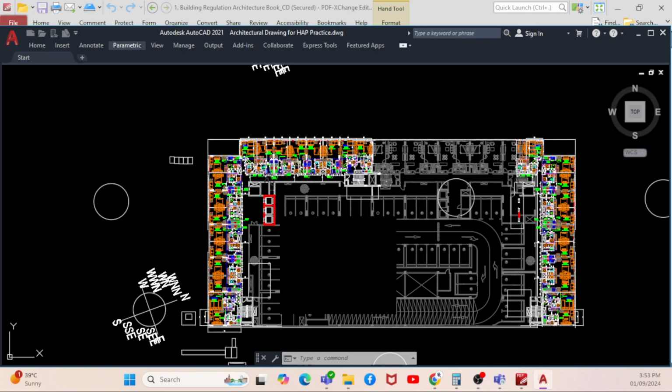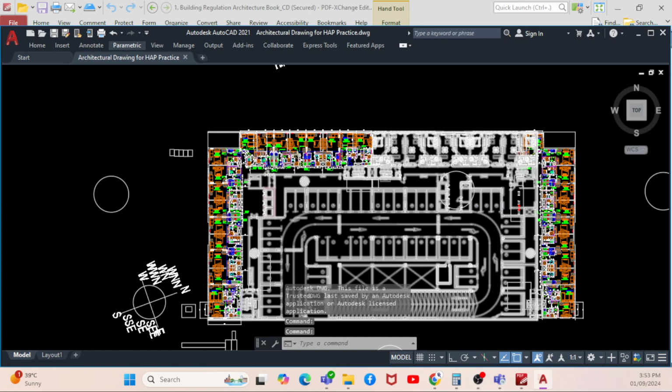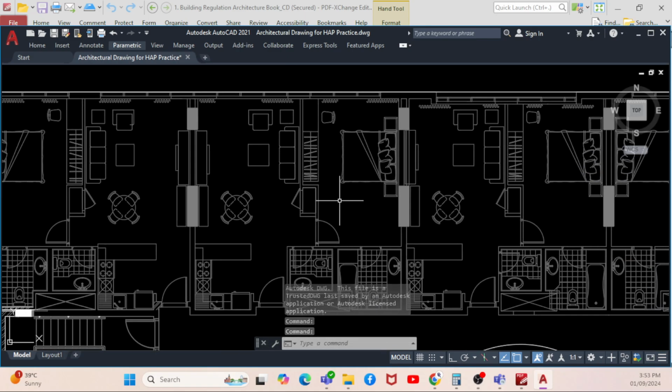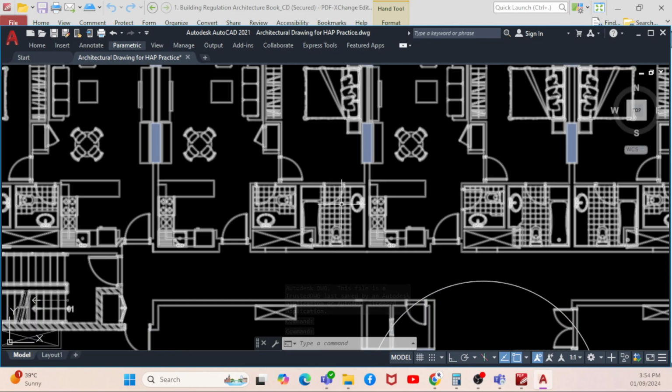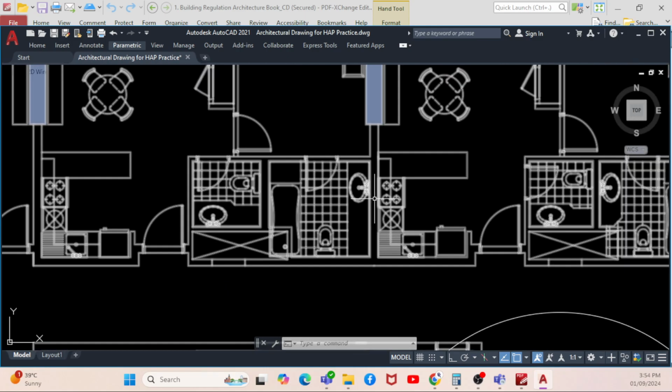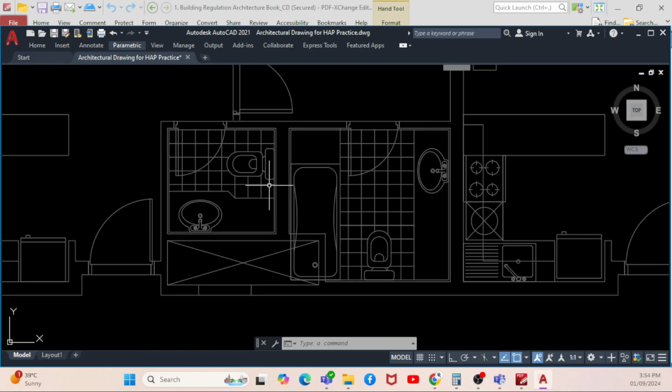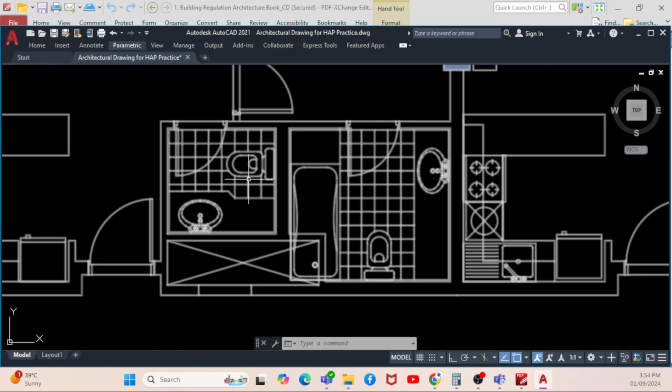Clear, right? Okay, see, this is one of the architectural drawings. In the architectural drawing, you can see the space planning. This is the bedroom, right? And this is the toilet. You can see this type of toilet in the guideline, right? And this type of toilet also you have seen in the guideline, right? You cannot have a smaller toilet.